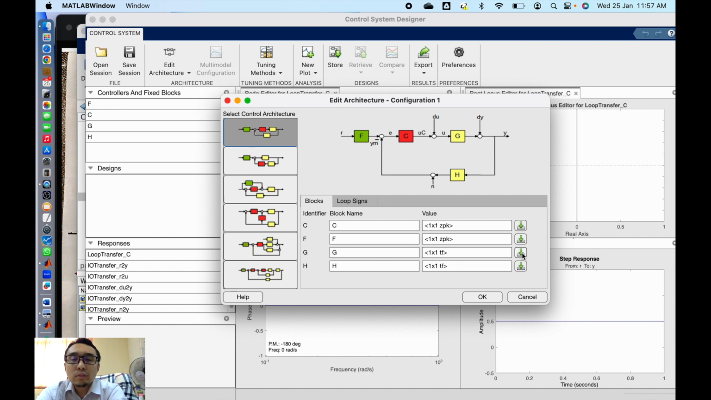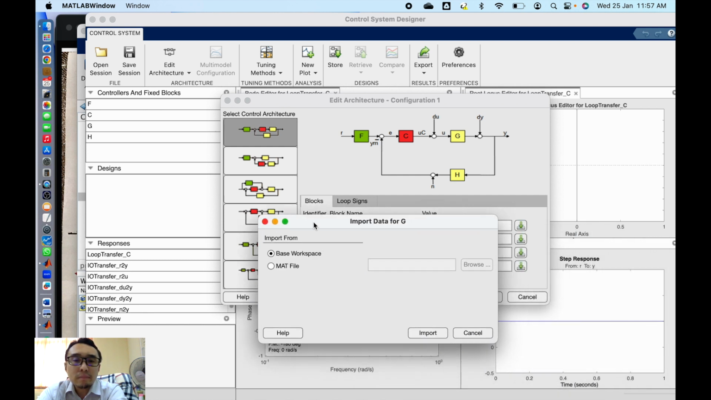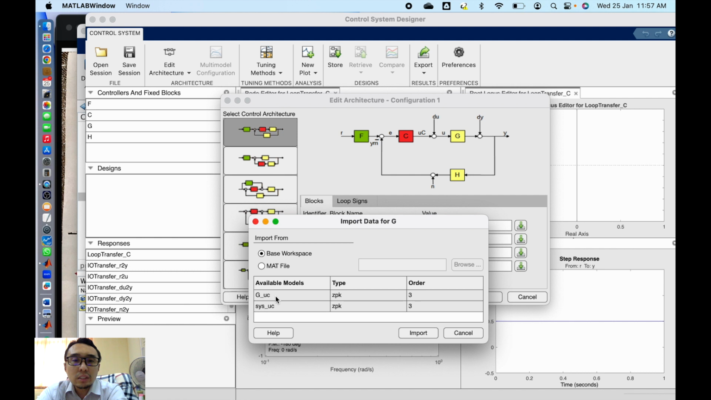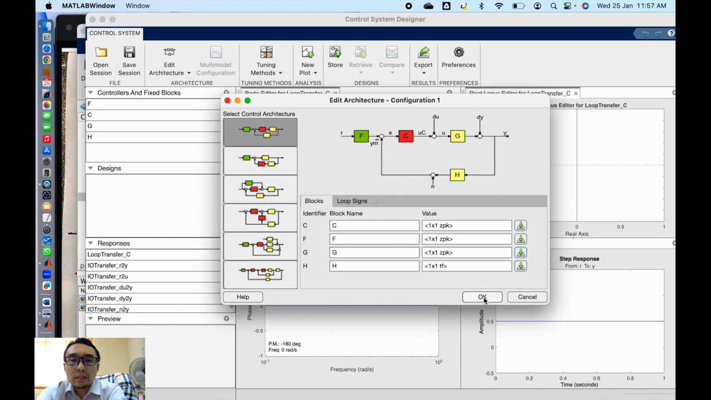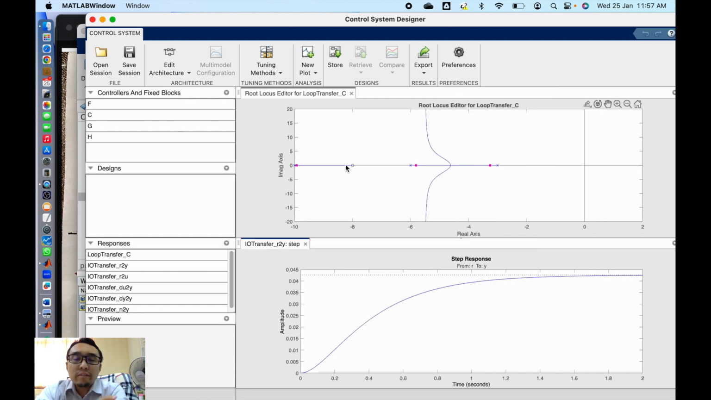Okay, so we want to upload the transfer function for our G from the workspace. So all we need to do is just click G and click GUC, our variable, and click upload, click OK, and then what the toolbox will do is plot the root locus of that transfer function and the bode plot. Since we didn't cover the bode plot, let's just remove this bode plot. So there you have it.